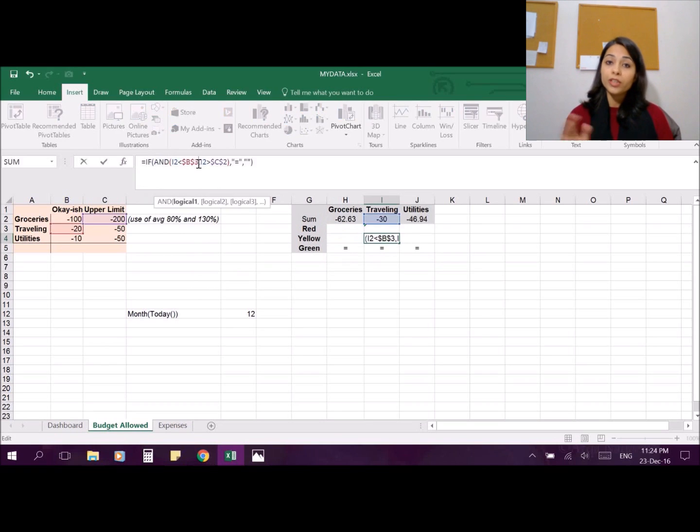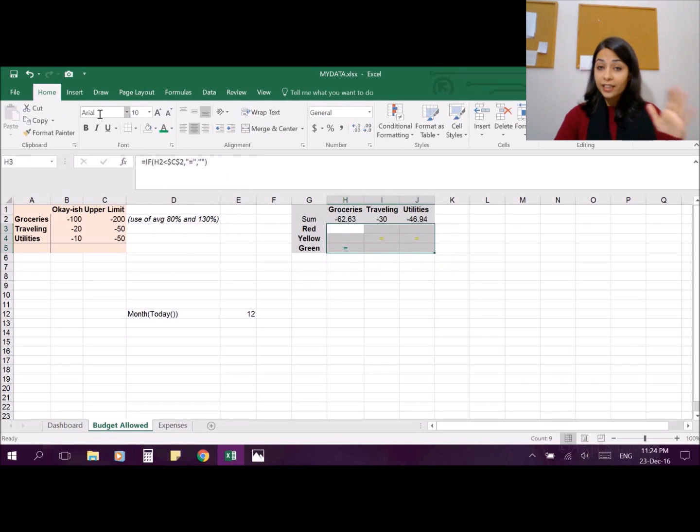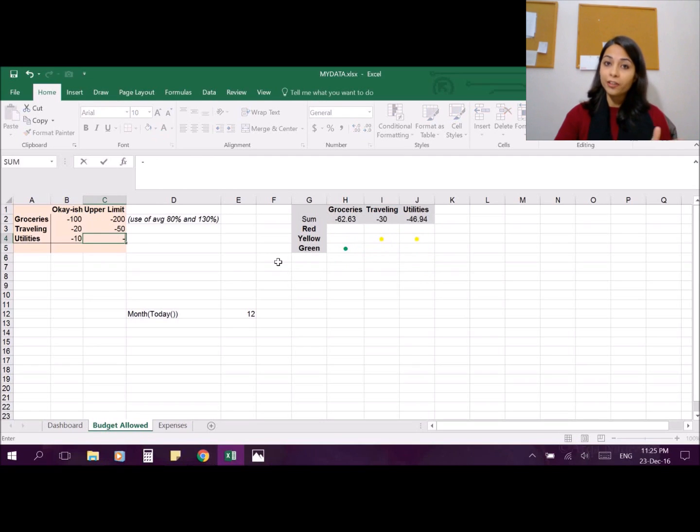I'm going to do the same for the other two categories. Then change the text color to red, yellow, and green respectively. Now for the magic trick. Select these cells and change the font to Webdings, and you'll get the circles that we'll be using in our traffic lights. Essentially, this table already functions as traffic lights, but let's make them more aesthetic.